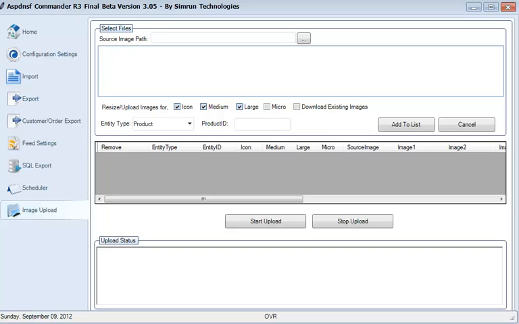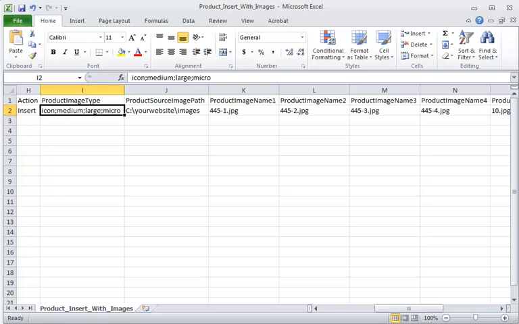And what I'd like to show you is basically two different methods that you can upload images. For most of you, you'll probably be using the batch process, which is our CSV process, and you'll be able to specify image names for multiple images for the same product. So if you've got a product with 8 different images and you want to upload all those images, simply type in product image name and then the number the image is supposed to represent, and this process will automatically upload those files.